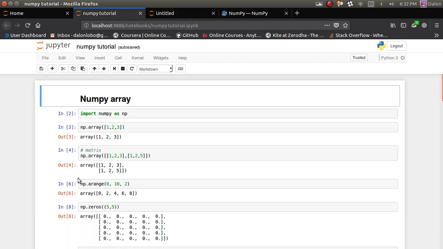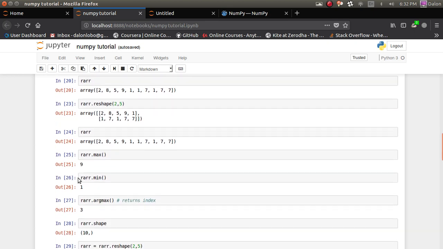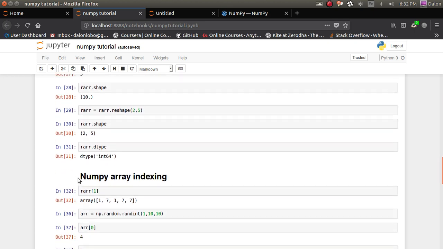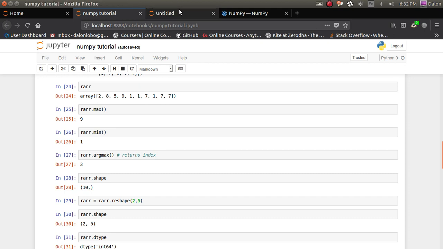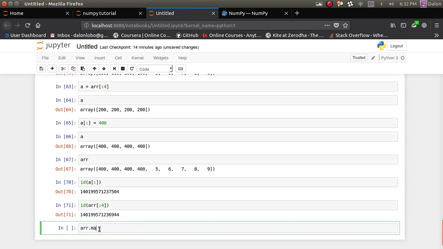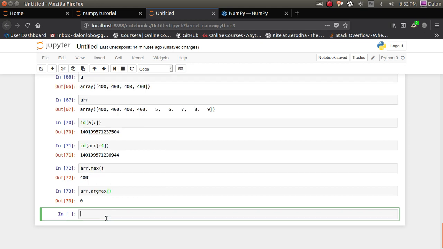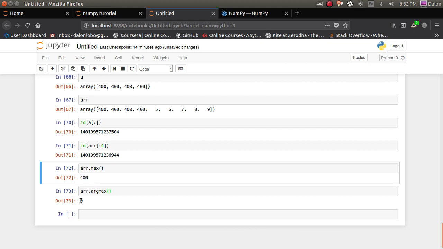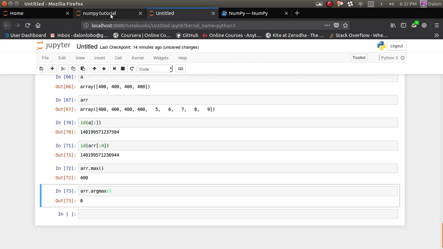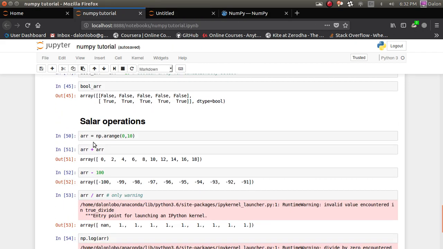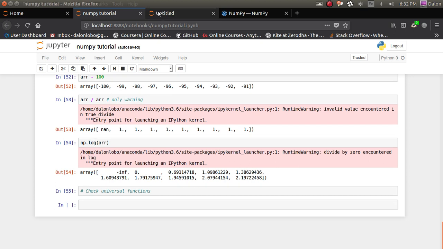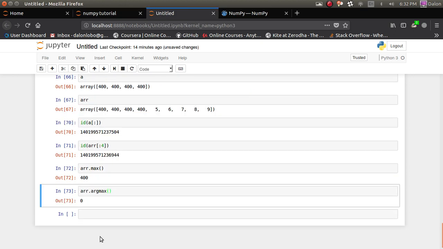I'll quickly check if I have missed anything that I had to say. argmax. Okay, so array.max is going to give you a maximum value, and now if you want to get just the index of that maximum value, so you will get this index. So this maximum, this 400, is at the index location of 0, and indexing I have been through it. So this is pretty much what I wanted to cover here.